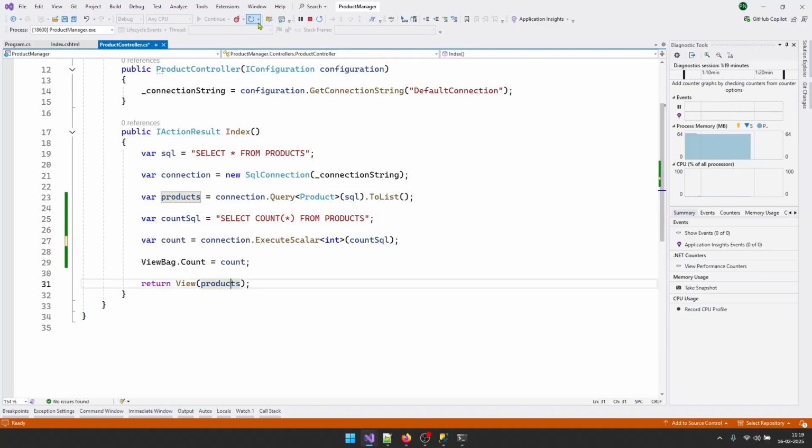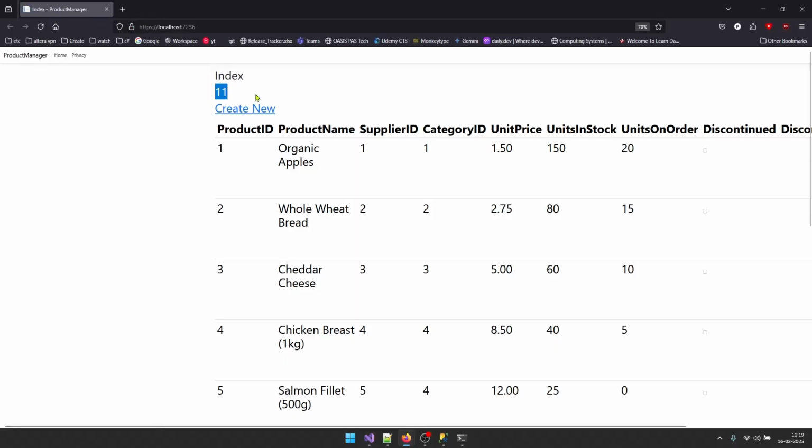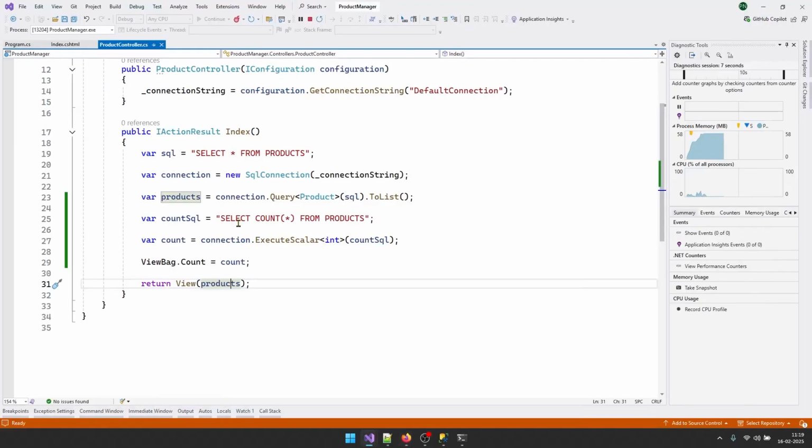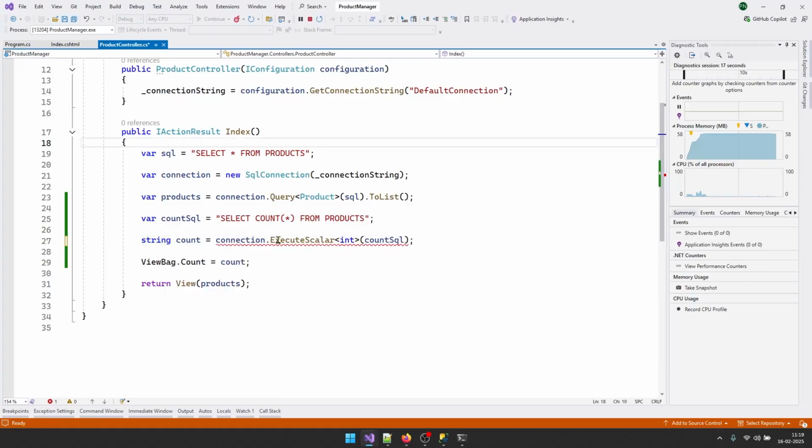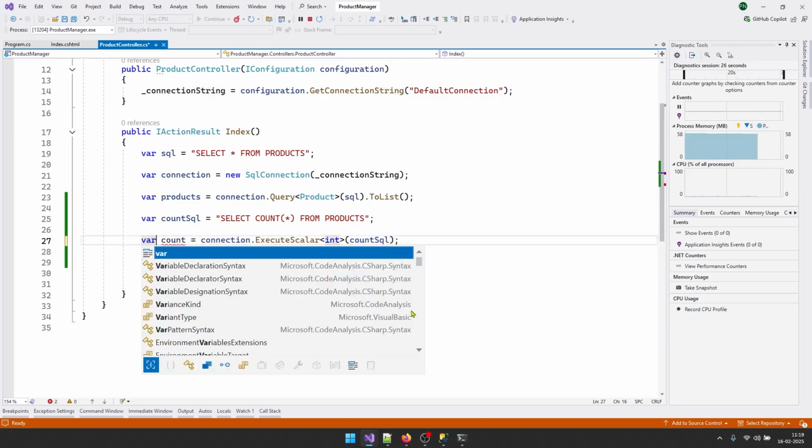So if I run the program again, we are getting the same count here, but this time we are making our method type safe, because if I say string here, I will get the compilation error because ExecuteScalar is now returning integer and I cannot store that in a string variable. So this provides us type safety.